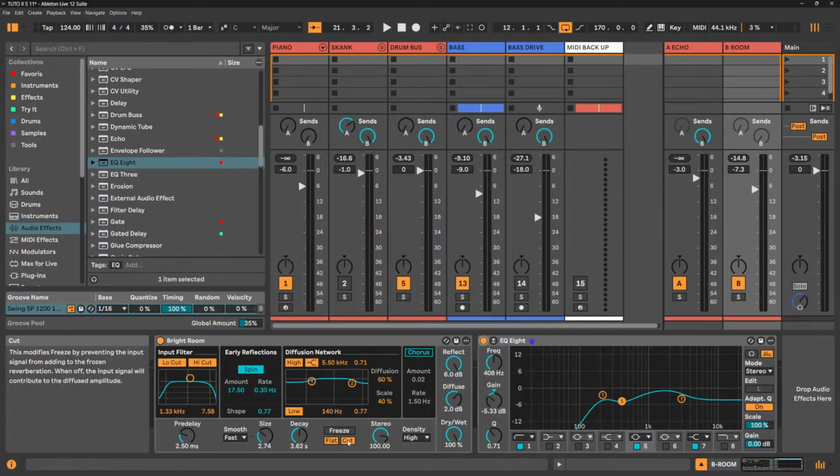This modifies freeze by preventing the input signal from adding to the frozen reverberation. When off, the input signal will contribute to the diffuse amplitude. Okay, so when it is cut and you freeze, it will capture a loop of reverb. But if cut is not engaged, it will still take some input signal if it receives some input signal. Okay, after it, we have the stereo, let's say.